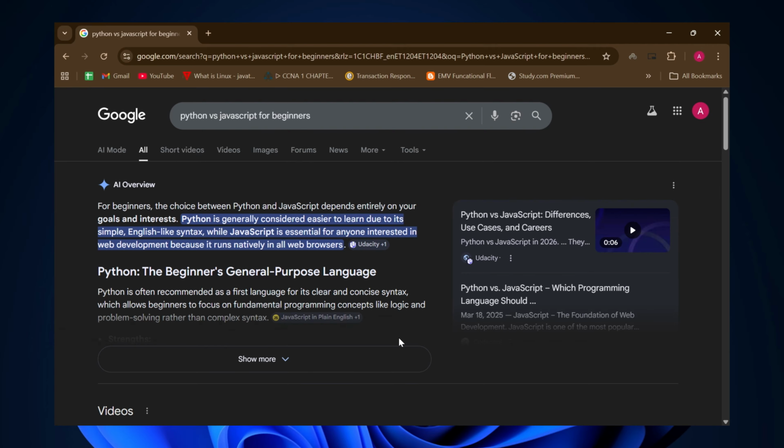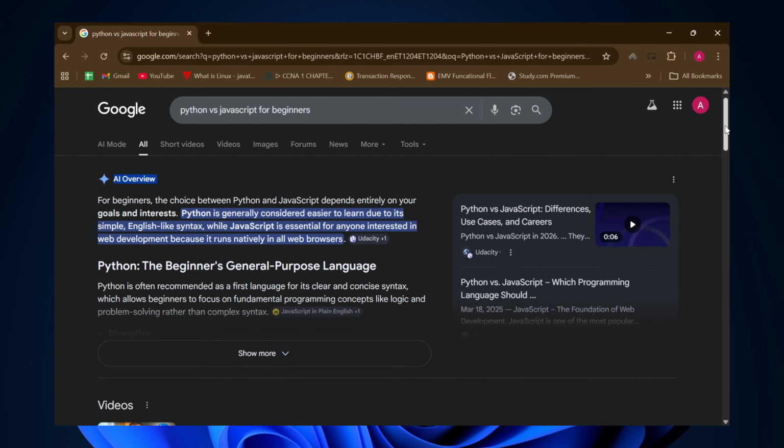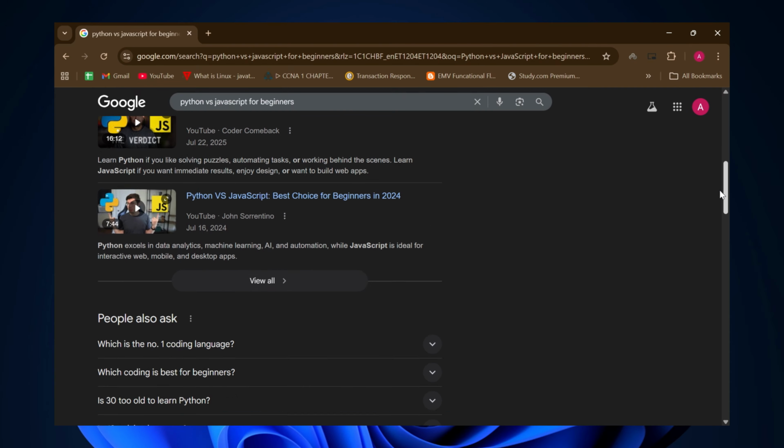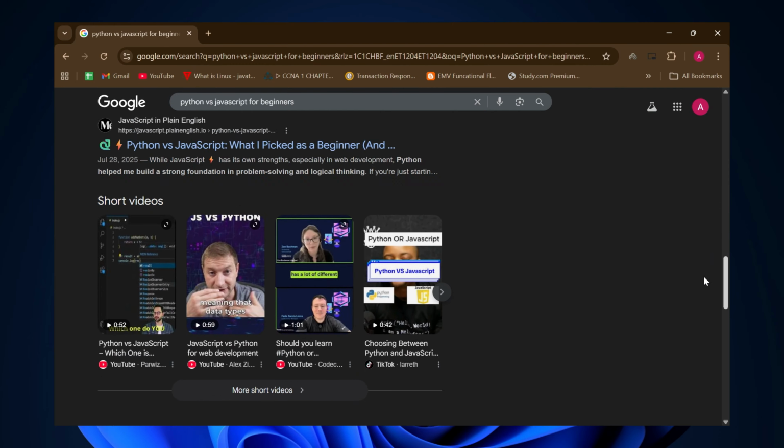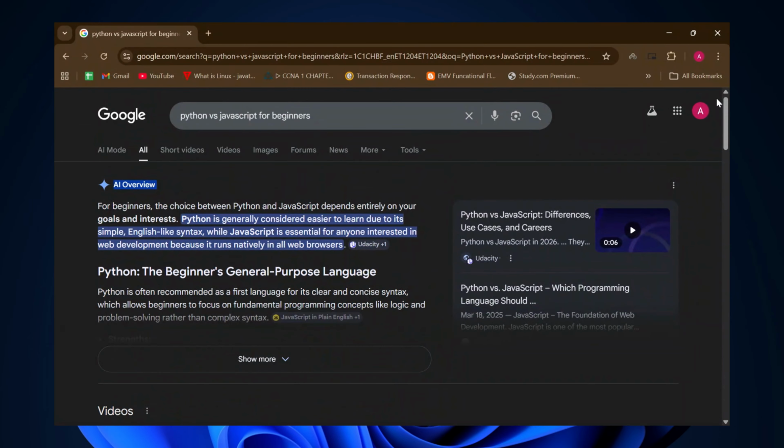In my last video, we cleaned up the Chrome browser interface. Today I'm going to show you 3 ways to completely remove these AI overviews from your search results, from the easiest official method to a permanent set and forget power user trick.